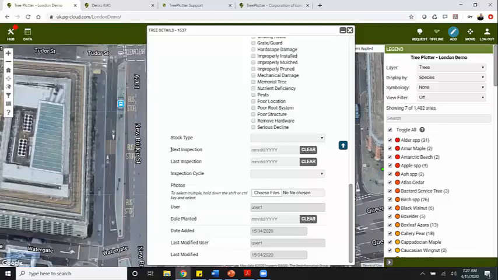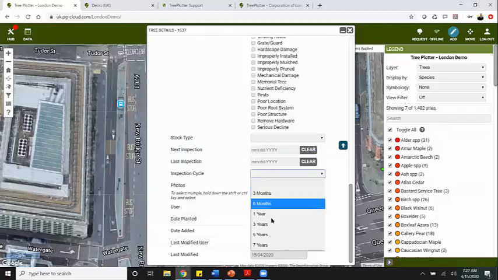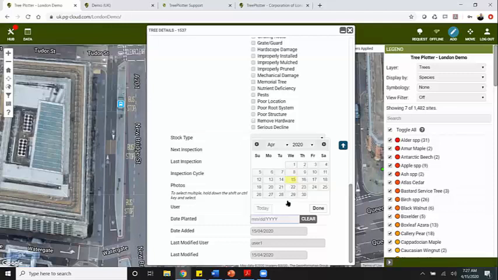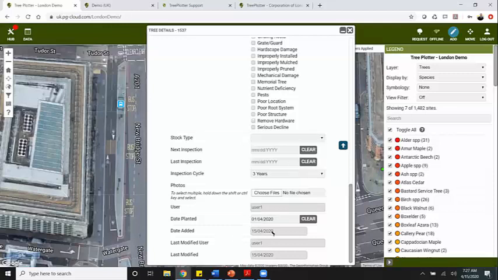So this is driven, you have to enter the last and next inspection for part of the notifications to work. And you can put in your cycle. So let's just say this is every 3 years. I'm not going to fill everything out for the demonstration. At the bottom here, these are grayed out, these are automatically populated, so there's a lot of information. The date planted is not populated, but the other ones show when the last edit was made, which is really handy.